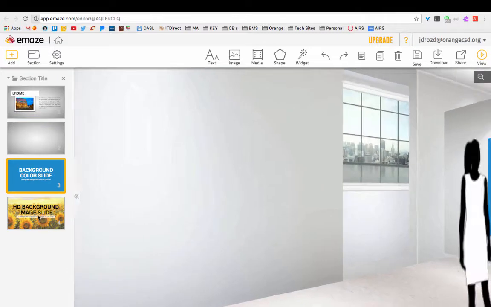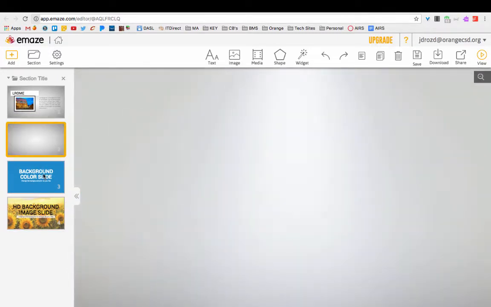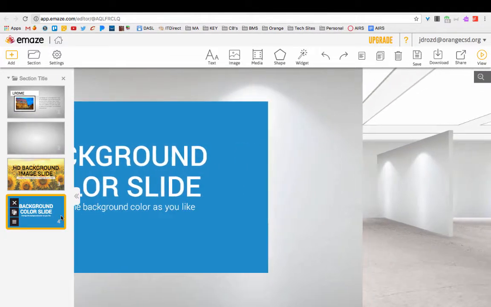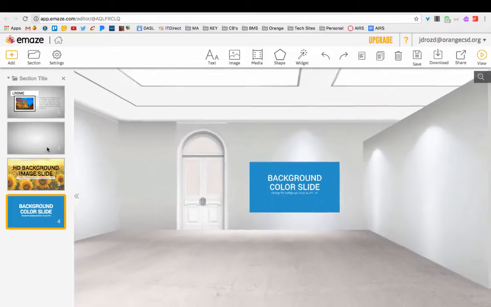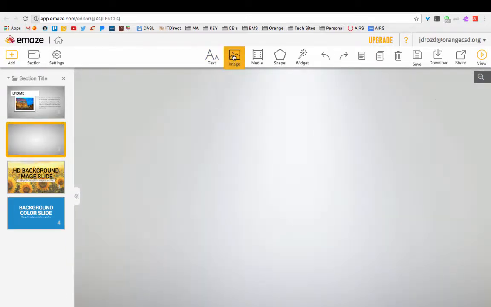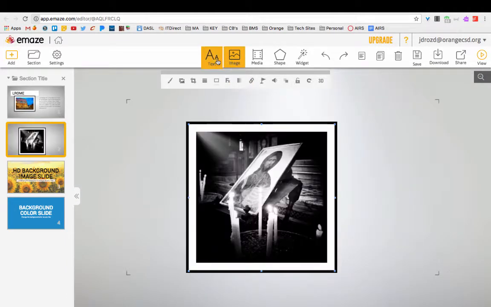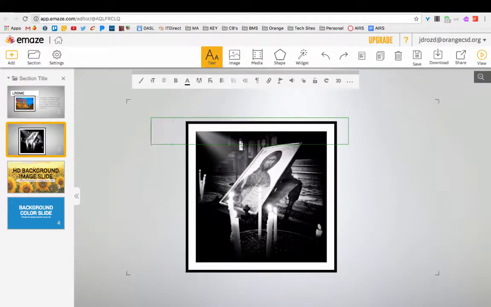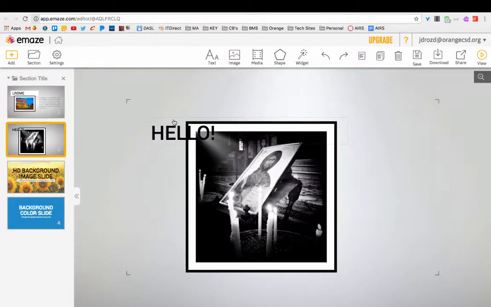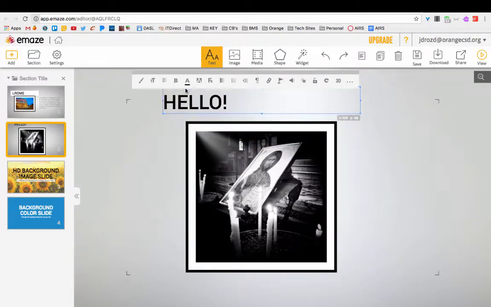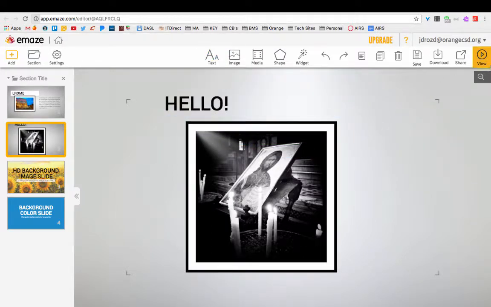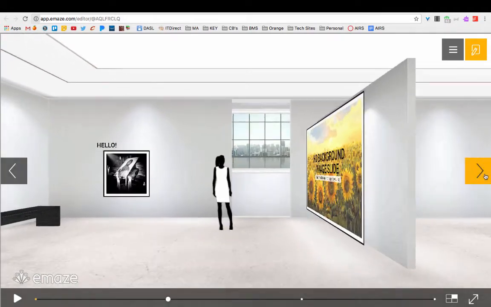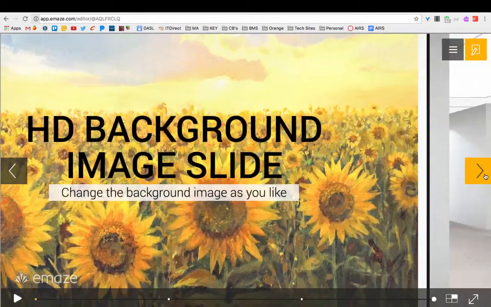So I can always go back or forwards and edit. If I decide I want to rearrange things, I can rearrange the order that it will go in. Again, add an image, add text. I can move my text to anywhere I want. And then I can go ahead and view and see if I like what I have so far, and take it through.